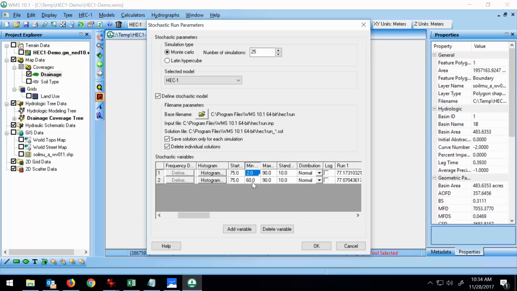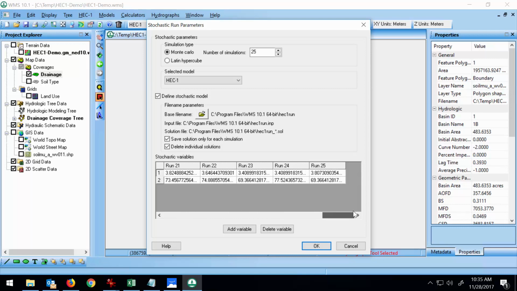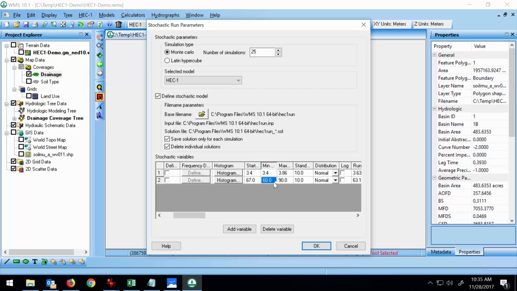So let's have it start at, I'm not sure how this works, 3.4. To 3.86. Okay, start 3.4. All right, so now everything is within that range from 3.4 to 3.86, randomly selected following a normal distribution. The curve number, we calculated it was 67, but let's have the minimum range be, it might be as low as 64, and at the maximum it might be as high as 71. And then all of the combinations of curve numbers within that range.